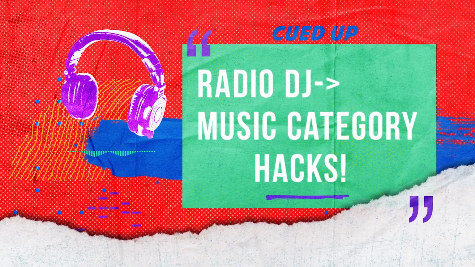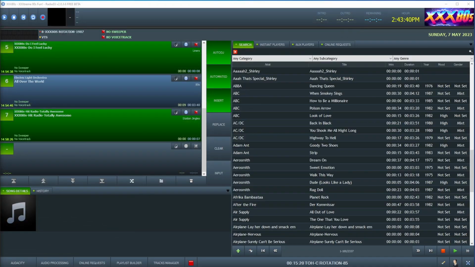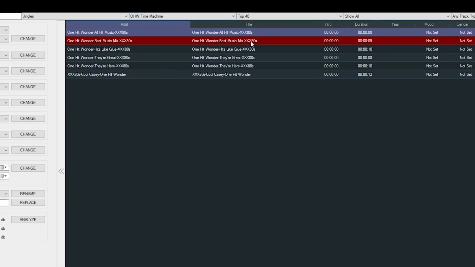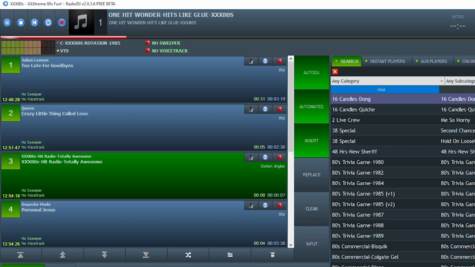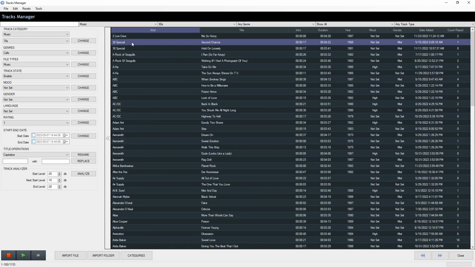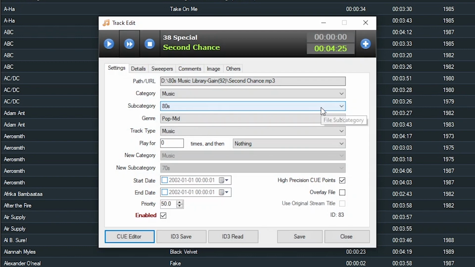Early on, I had so many grand plans that I wanted to use Radio DJ for. I wanted to be able to run certain themed jingles that will trigger songs to do with those themes. By default, you really don't have a lot of options when it comes to assigning categories to music. Category: music. Subcategory: 80s. Genre: which I've created, pop mid. Essentially, it's really just in the song genre category.